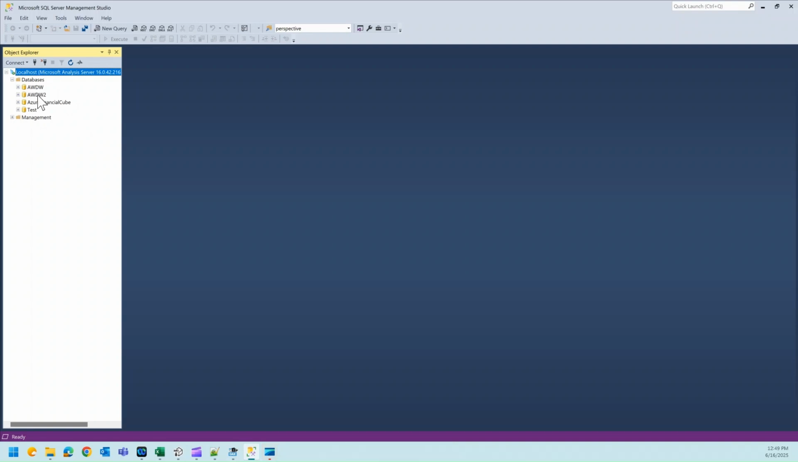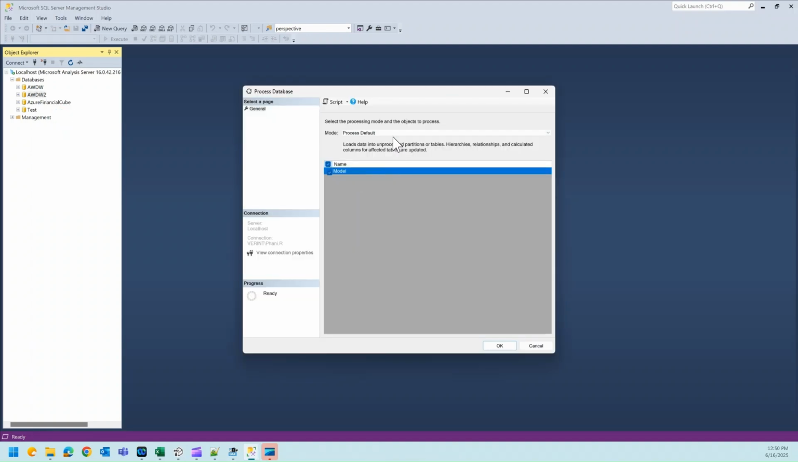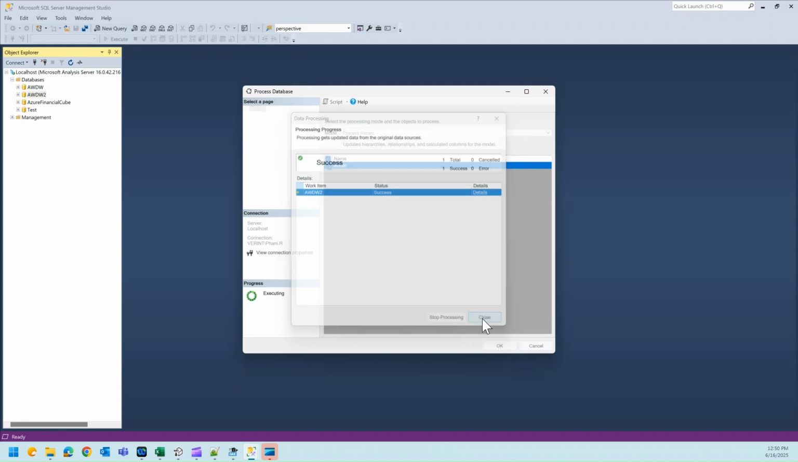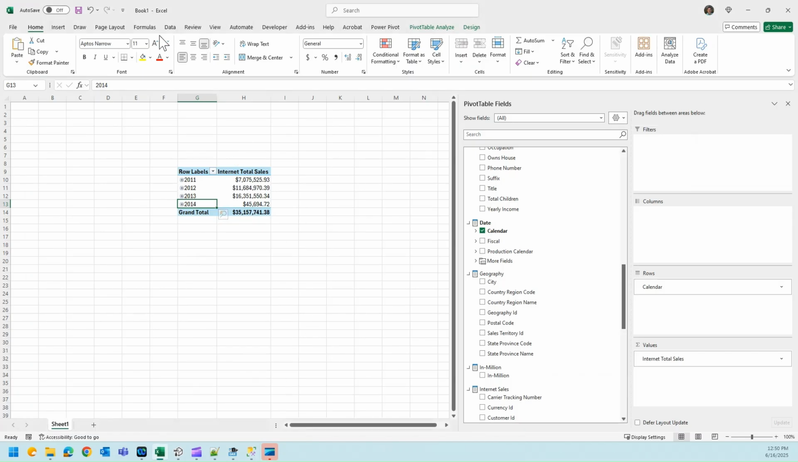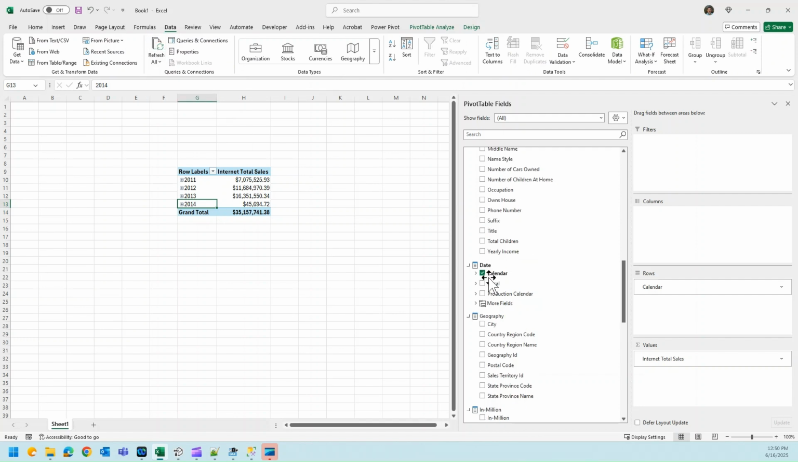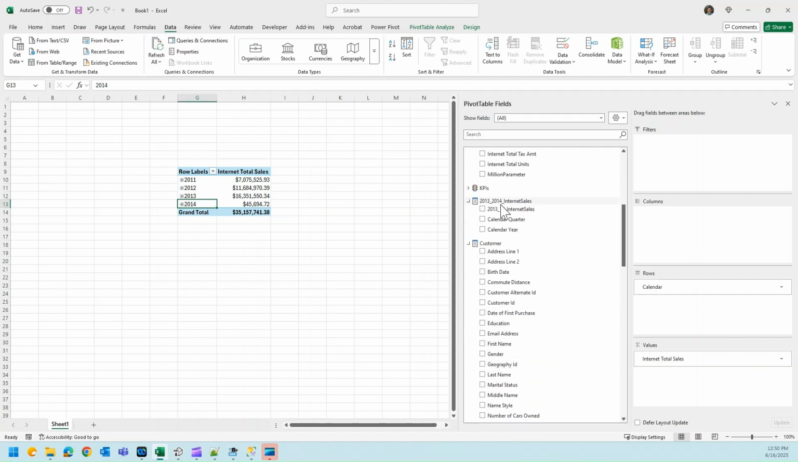So here I go to my list of cubes and right click on my sample cube, which is the AWDW2, and hit Process Database. Under Process Database, hit Process Recalc so that the new calculated table gets compiled in the cube, and it will start working. Click OK. So now my compilation is completed, and now I go to my Excel sheet connected to the Azure Analysis Service, click Refresh All to see the changes. So now you see my calculated table is available.